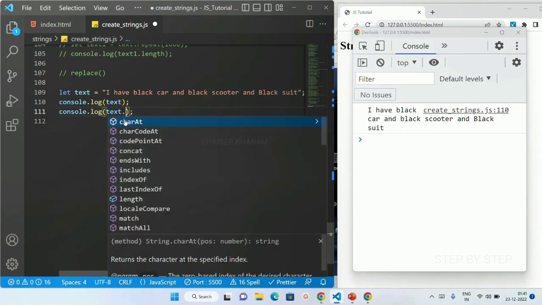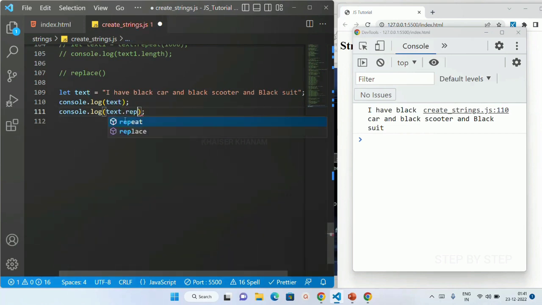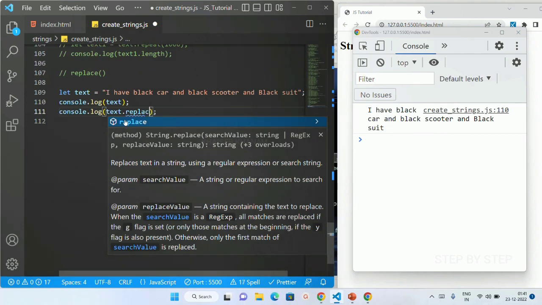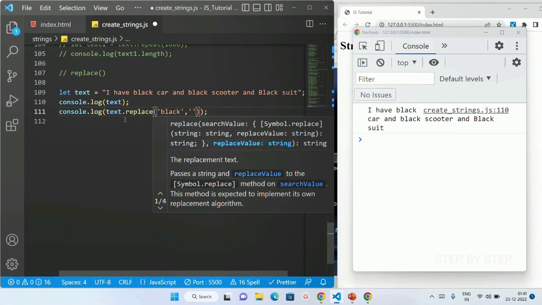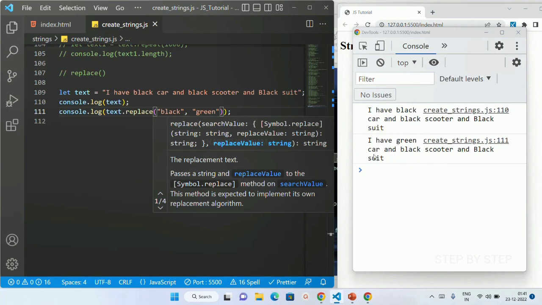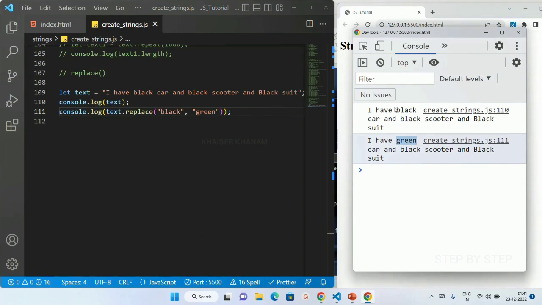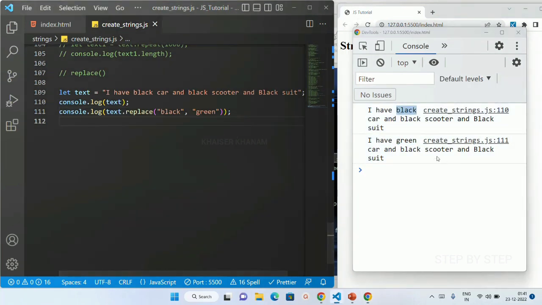Now inside this dot replace, which word do I want to replace? I want to replace black color with green, or whichever color you want, you can replace. I will save this. Now you can see I have green car and black scooter and black suit. Only the first match is being replaced. Here I am having black in uppercase. These are case sensitive, so it is not getting replaced. Only the first match will be replaced.